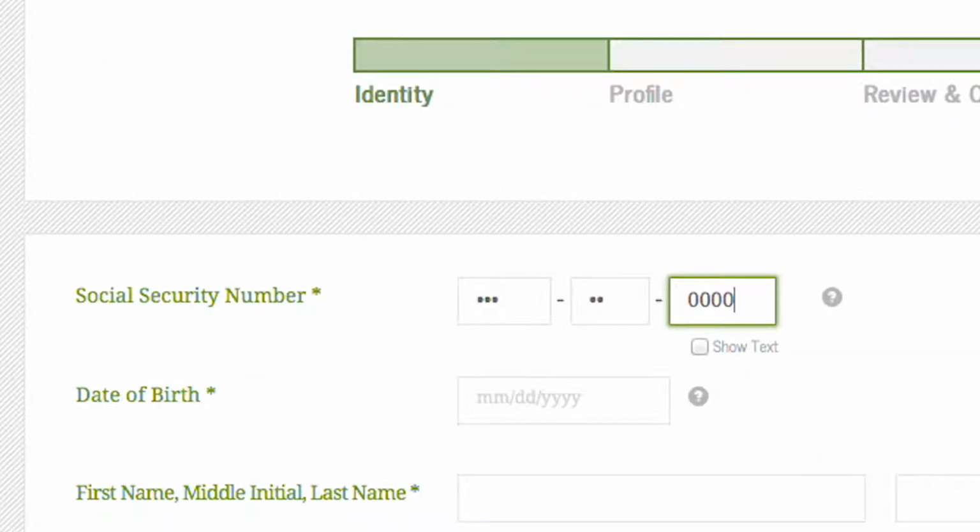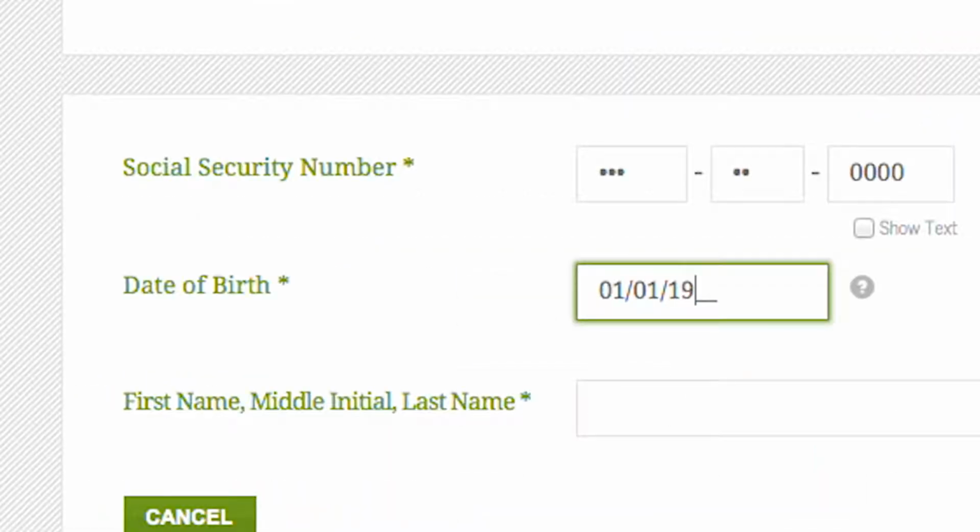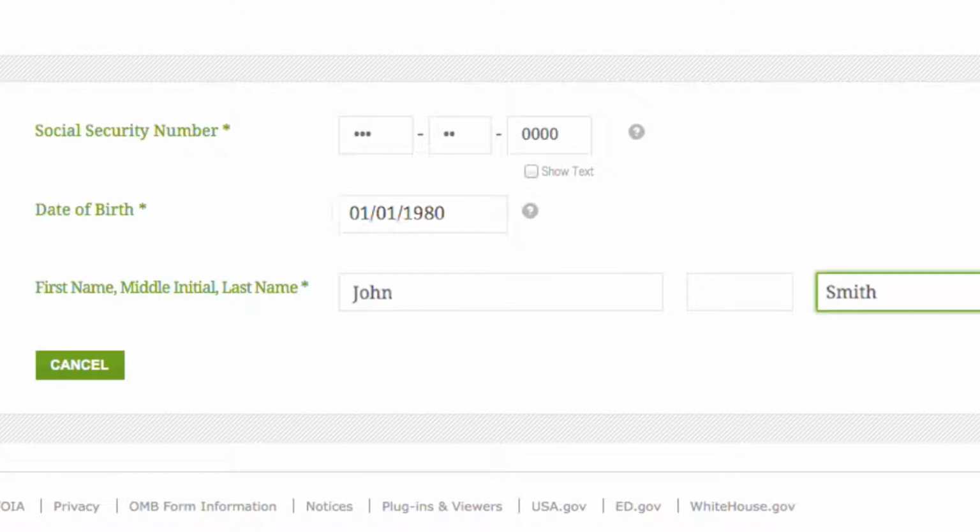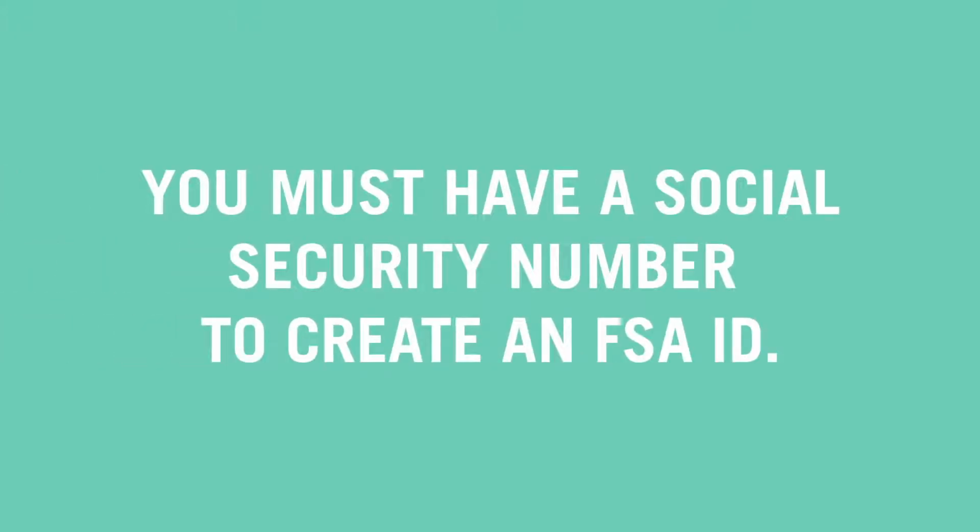Provide your social security number, date of birth, and full name. The information must match exactly what's on your social security card. Make sure to put your first and last name in the correct spots and double check that you haven't made any typos. You must have a social security number to create an FSA ID.